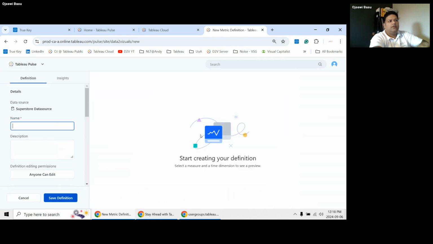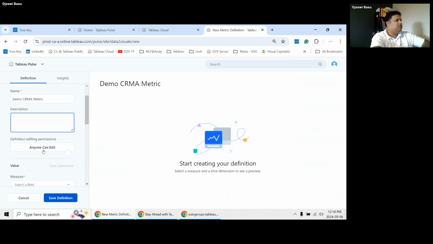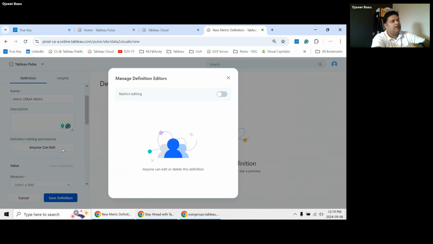Superstore dataset, the first step is to connect with the data. Then you might want to give it a name, demo, CRMA, metric. It can be anything meaningful. Description is optional. Here is a permission that you can set. I'm the site admin, so I'm letting anyone who can edit.